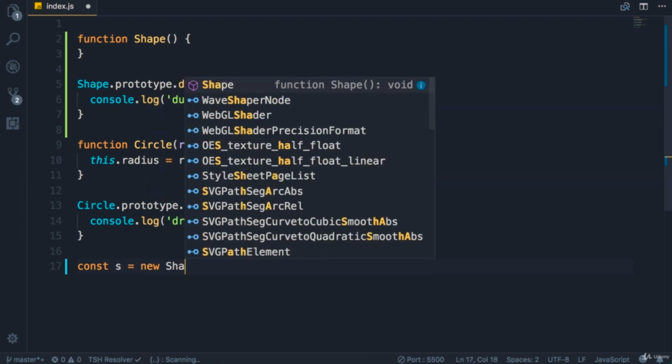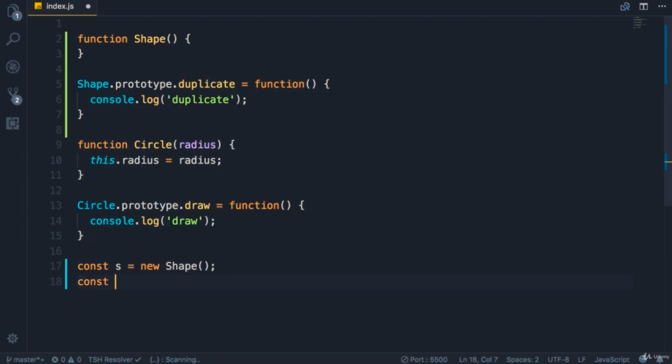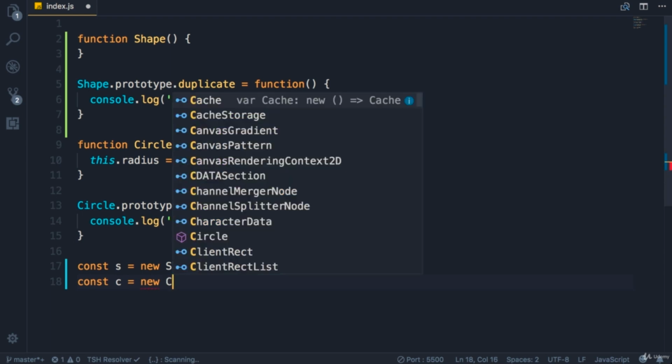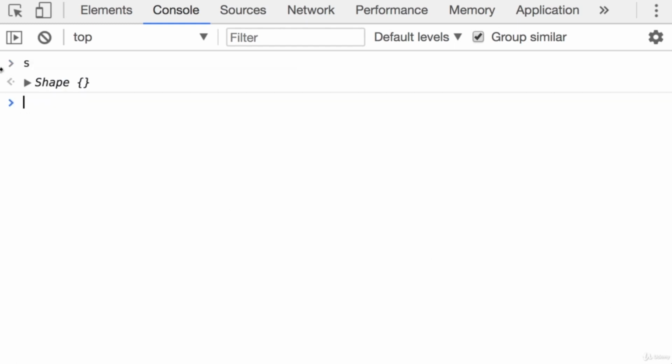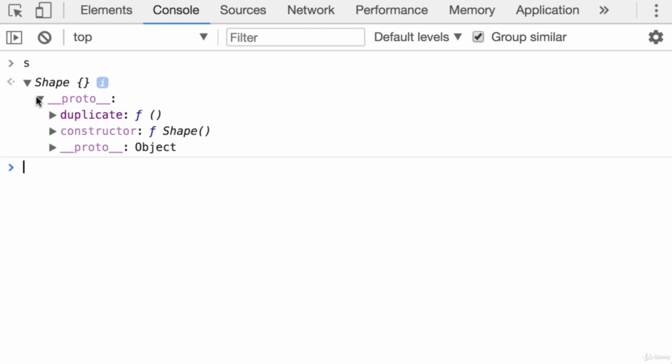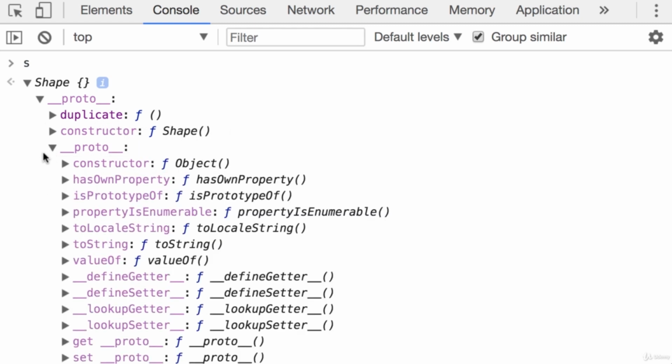Okay? So to make sure we're on the same page, let's define two objects here. One is a shape and the other is a circle. New circle with radius of 1. Now back to the console. So here's our shape. It inherits from this object, which we call shape base. And in shape base, we have the duplicate method. And as you can see, shape base inherits from this object, which is our object base, the root of all objects in JavaScript.